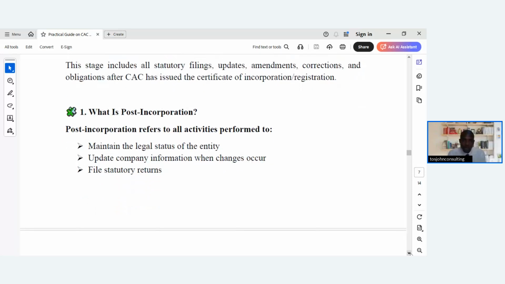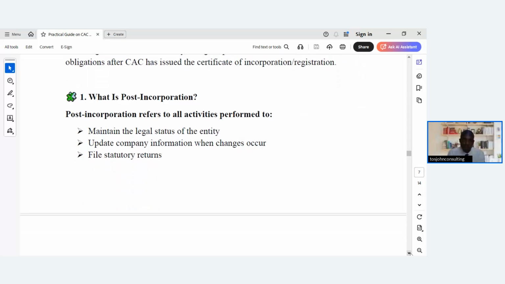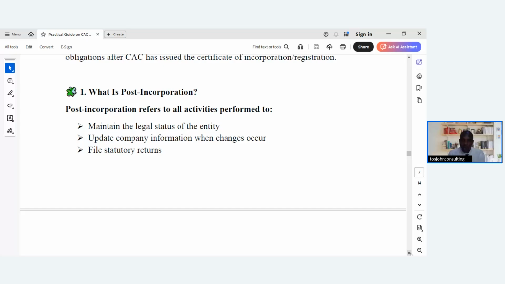So when we talk about post incorporation, what do we mean? Post incorporation refers to all activities performed to maintain the legal status of an entity. So you need to maintain the legal status of your entity, update company information when changes occur, either to the business owner, the directors, proprietor, partners, of course the address, or an increase in share capital and any other thing. Then file statutory returns, your CAC returns on a yearly basis. This is where the post incorporations are required.